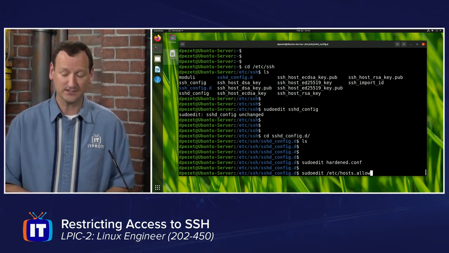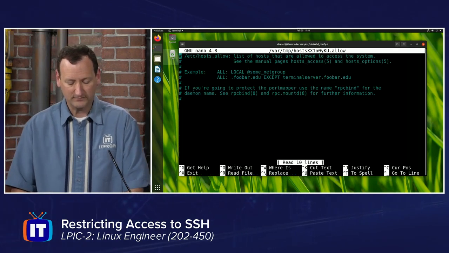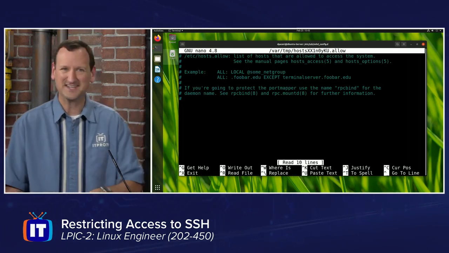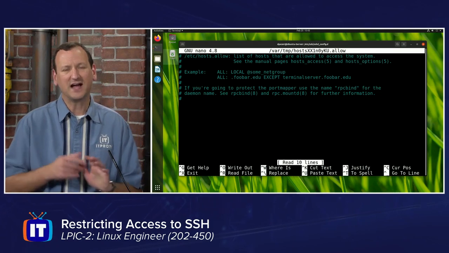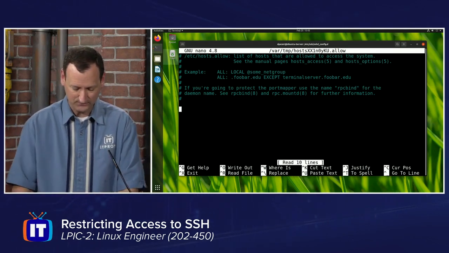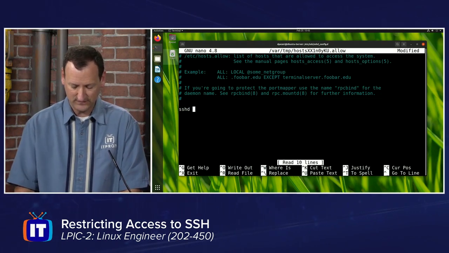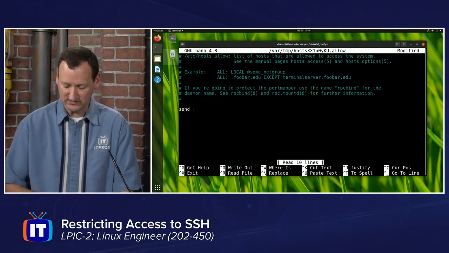It'll be empty, and then you populate it with values. So I'll go into hosts.allow, and mine's empty, but at least it's got some documentation in there. I'm going to add an entry in here, and maybe I just want my local network to be able to connect. So I could say sshd space colon space, and then the IPs that are allowed to connect.